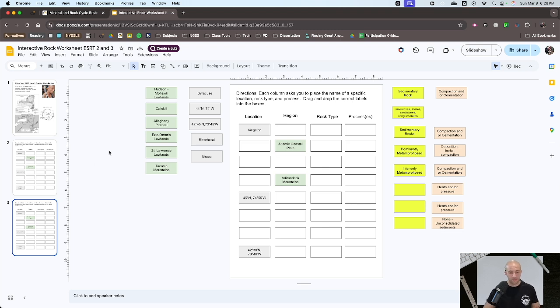So what I'm going to do is make myself a key real quick. And then I'm going to see what I'm missing and what things I want to drag onto the other page.